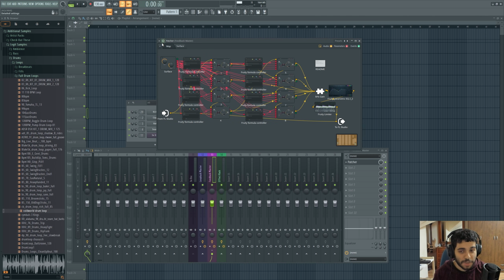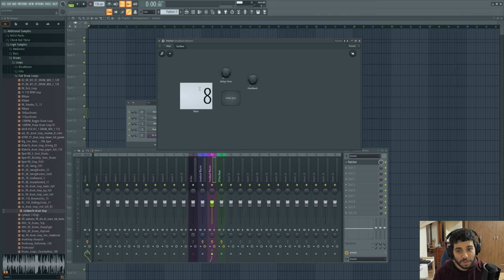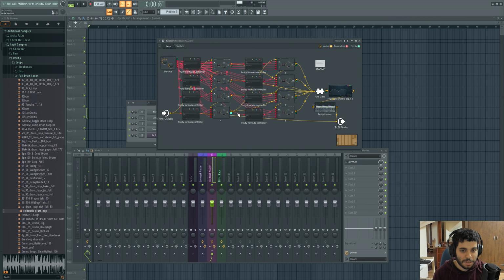But it allows you very granular control, because not only are you controlling the feedback, you can also control the amount of repeats. So I don't want any more than 6 repeats. That's all I'm going to get. Which is a very nice way to actually control how much feedback you want.